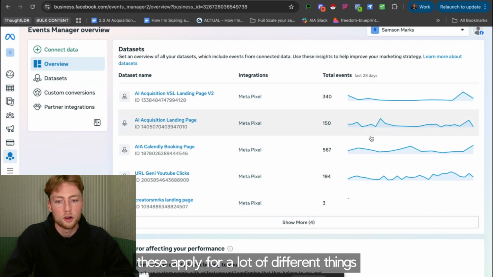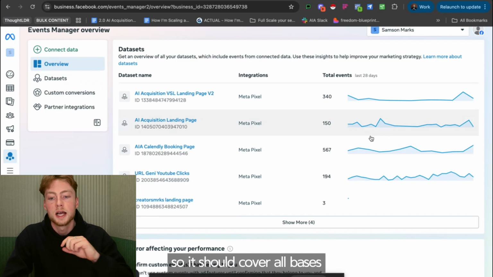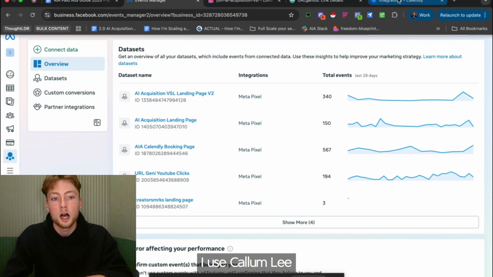And again, these apply for a lot of different things, so it should cover all bases. And then in terms of your booking page, I use Calendly.